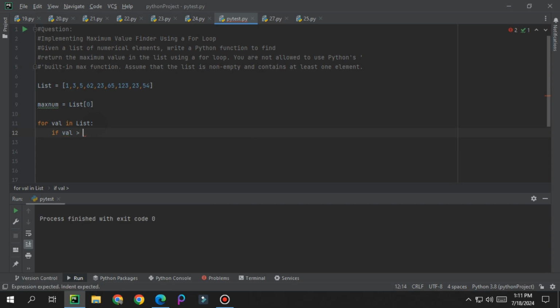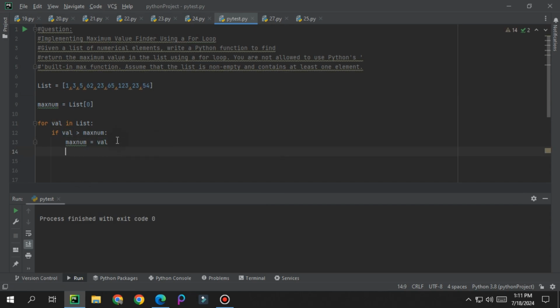Okay, so next step we will have if val is greater than max num, then if any element is greater than the first element, we will assign that element to the max num variable: max num is equal to val.